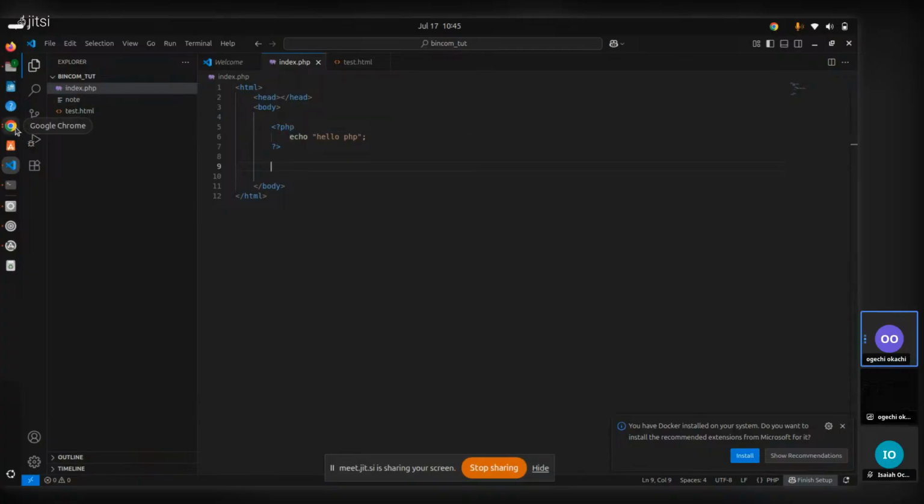So the next thing we're looking at is the comment, how to comment things out in PHP. In commenting we have the single line comment and the multi-line comment. For our single line comment we use this double slash. I can write, this is a single line comment.